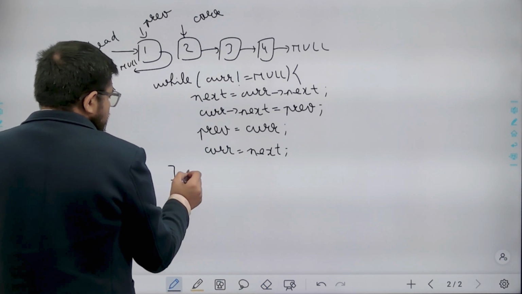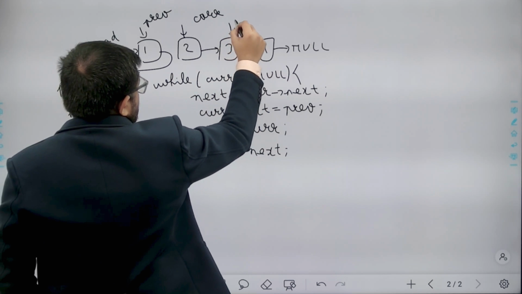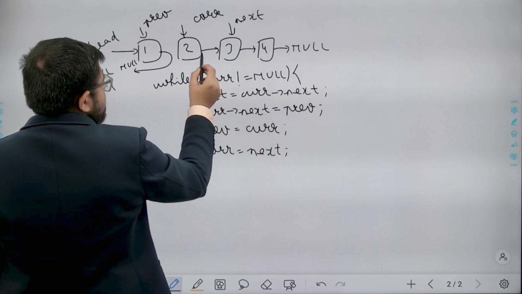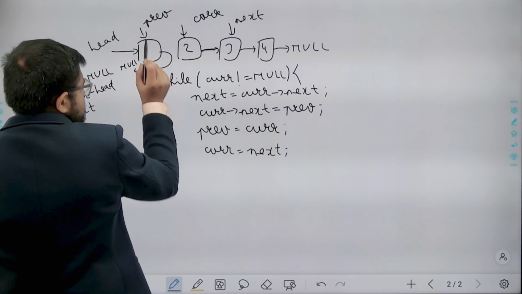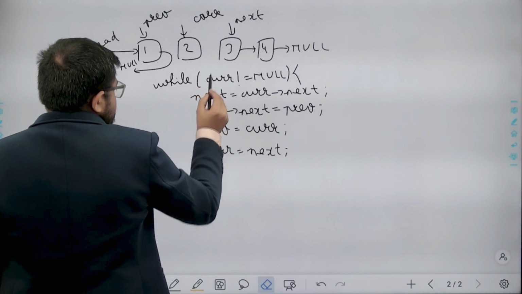So this is your one loop. Now what will happen next time? Next is equal to current next. So first of all next will come here, right? Then current next equals to previous. So this is current next. And what is previous? Previous is this node. So what will basically happen is, this is current next, right?